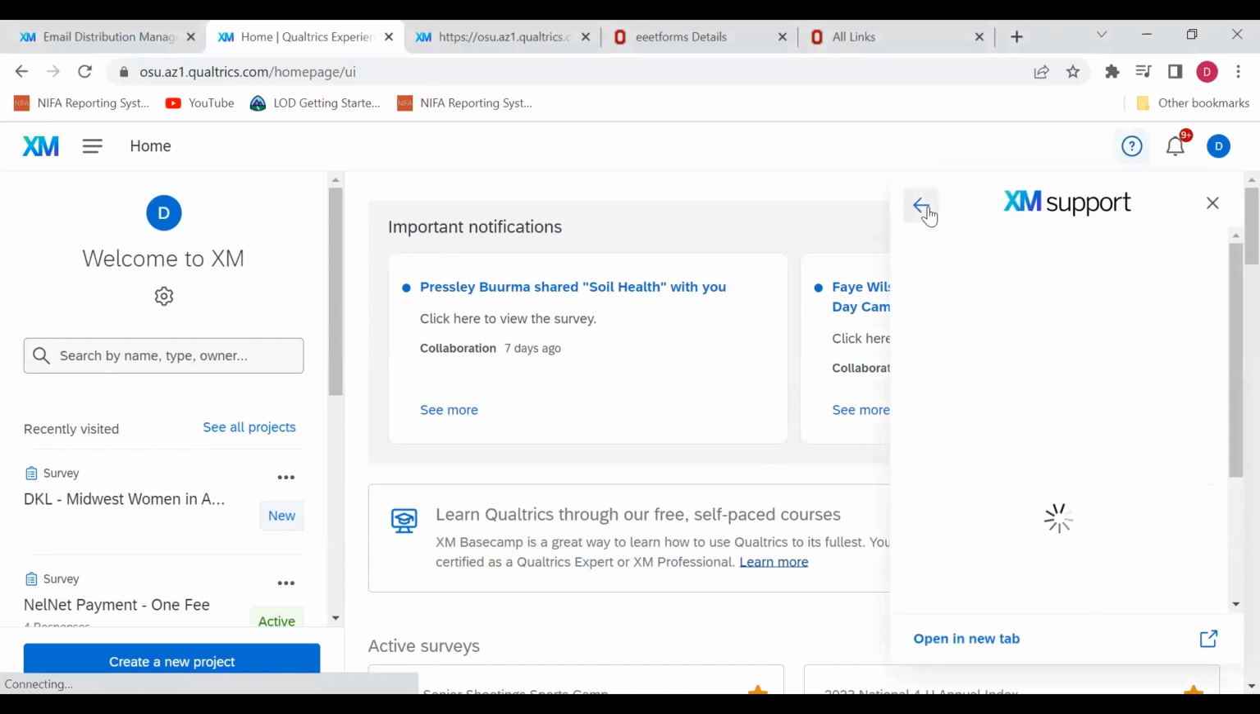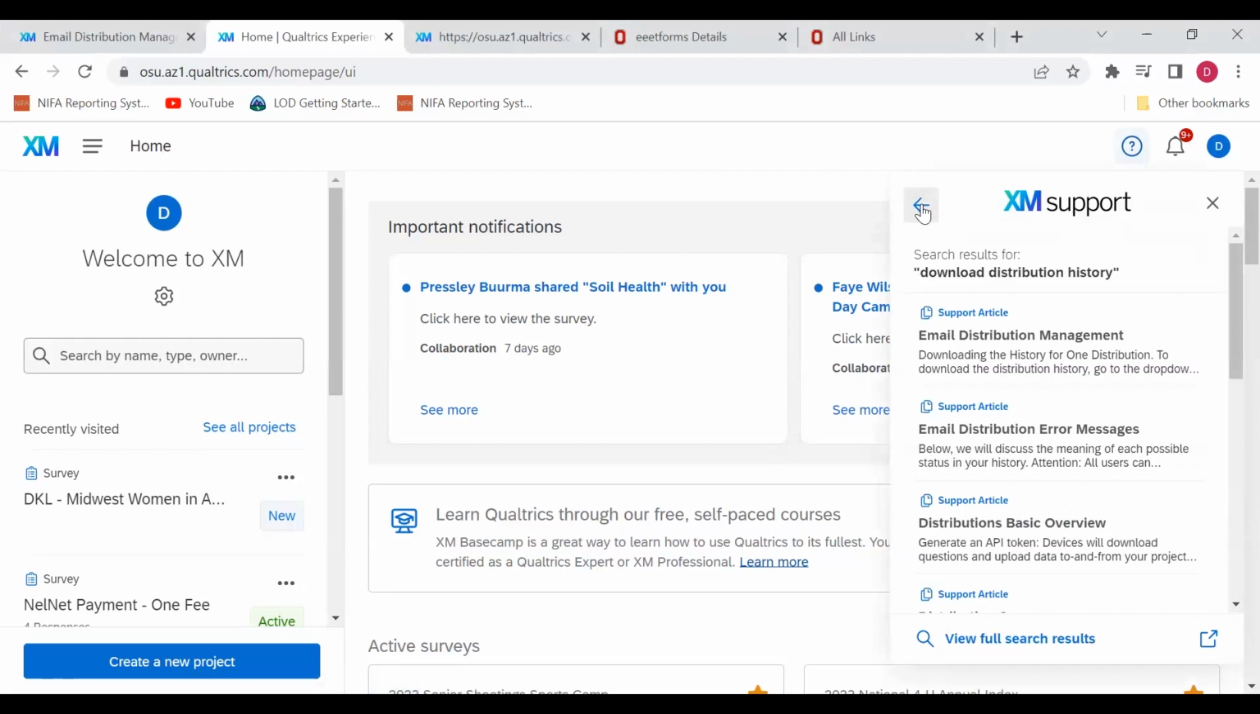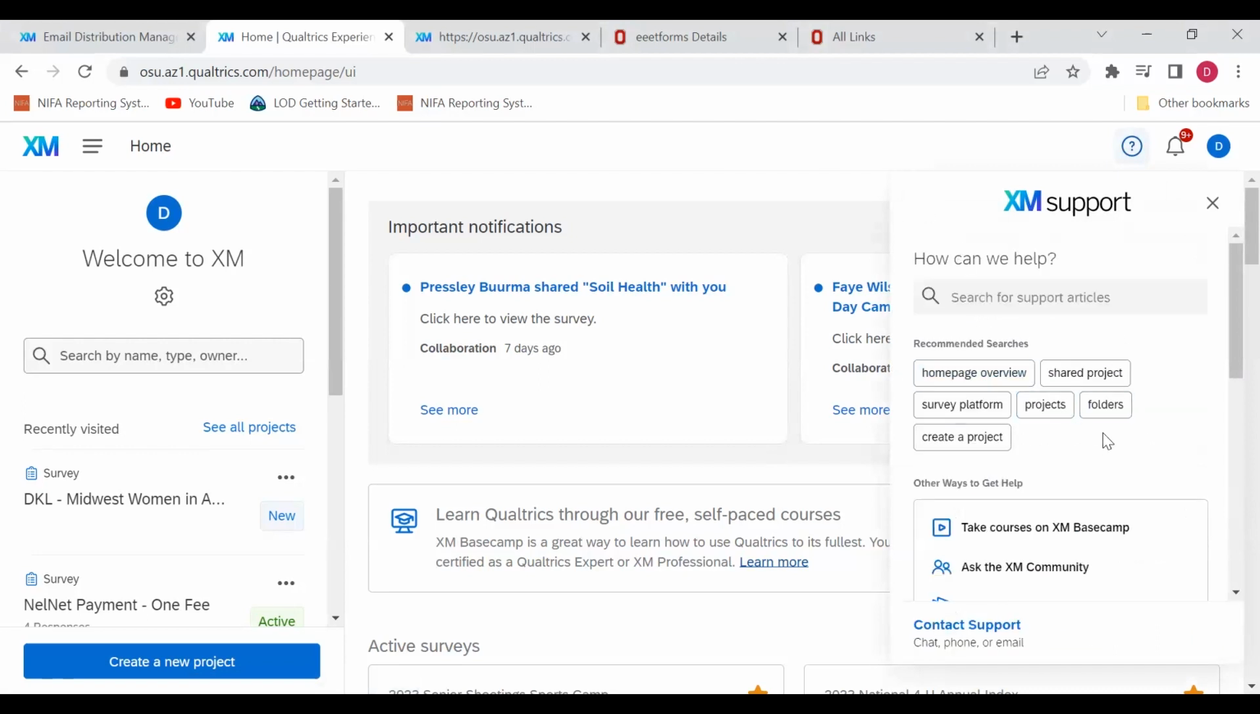And I was just in help yesterday, so it might have, yep, it's still stuck on what I asked for yesterday. Okay. So this is what the help window is going to look like. It used to open up on a new page, but it doesn't do that anymore. So there's several different ways you can get help.